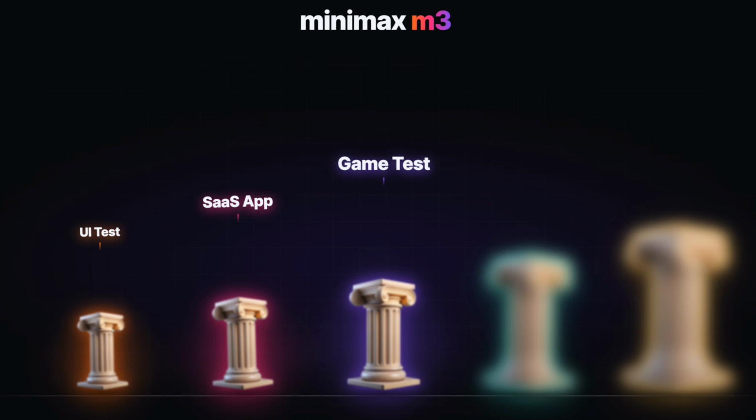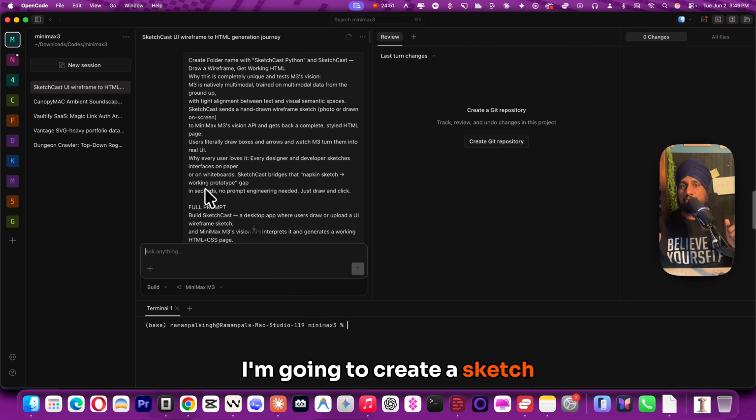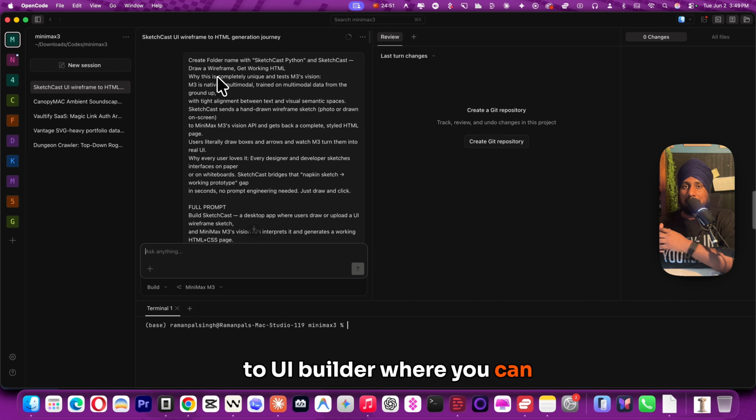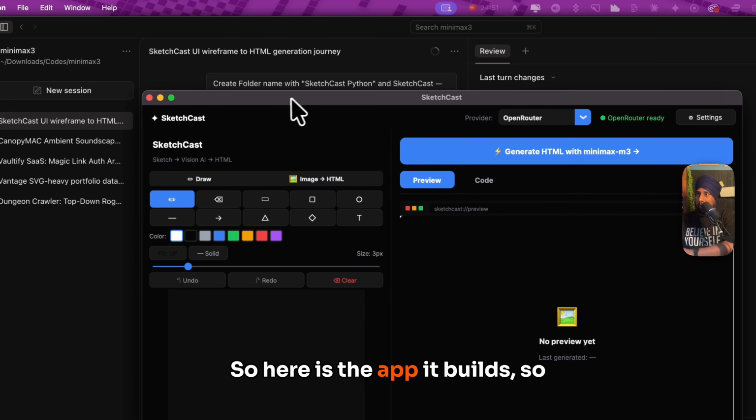Now coming forward, the next test is the Python test. I'm going to create a sketch to UI builder where you can sketch your thoughts and it will build that code, and also upload an image, it will build that into code. So here is the app it built.